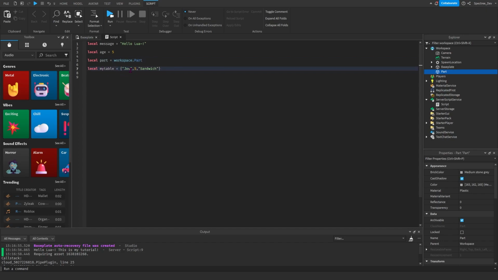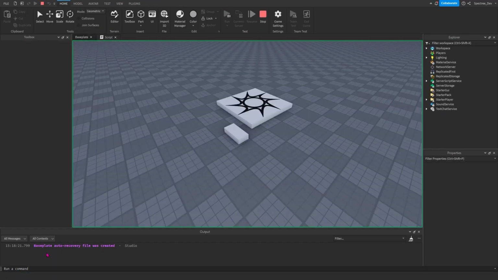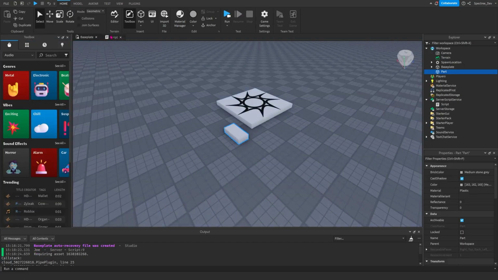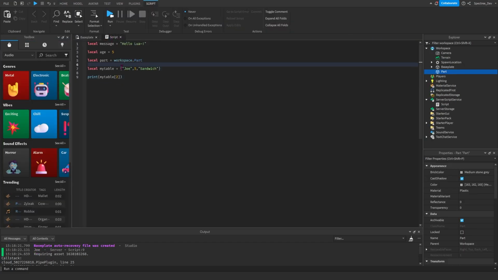Now if we want to access the information in this table, we do myTable and then square brackets, 1. See? Because this is the first position, we want to access Joe. So now we can print this. In different programming languages it starts from 0, but in Lua it's from 1. So print myTable 1. It should print Joe. Yep, there you go, Joe. Now if we did 2, it would print 5, since 5 is in the second position. Let's try that.